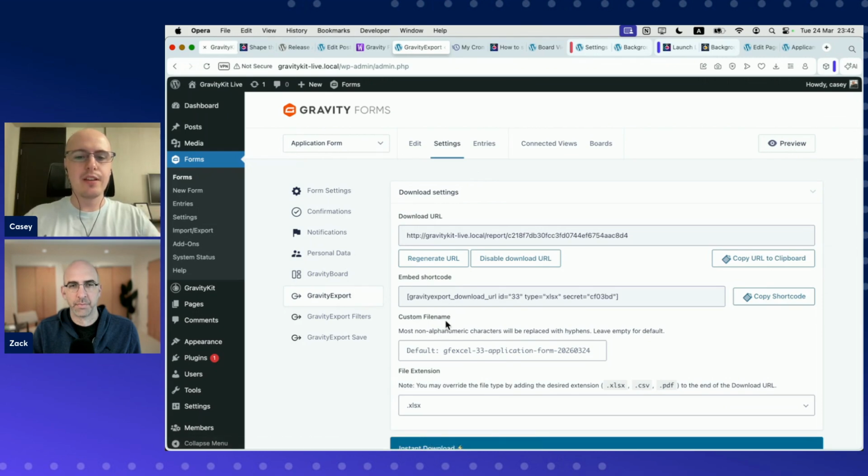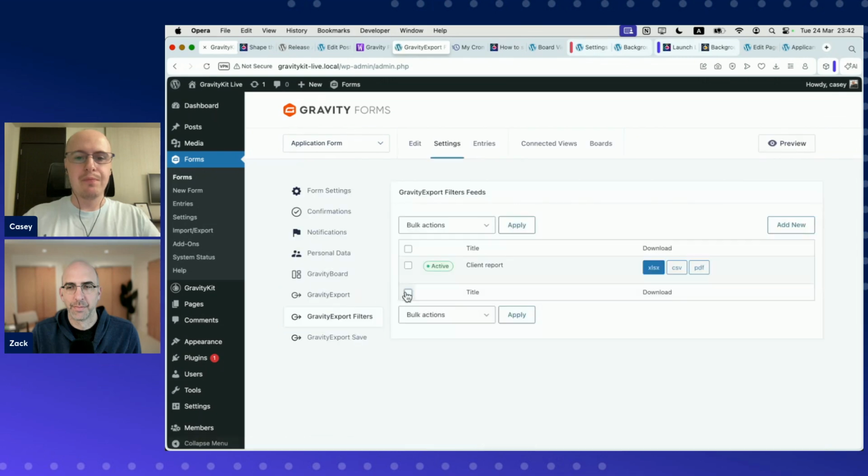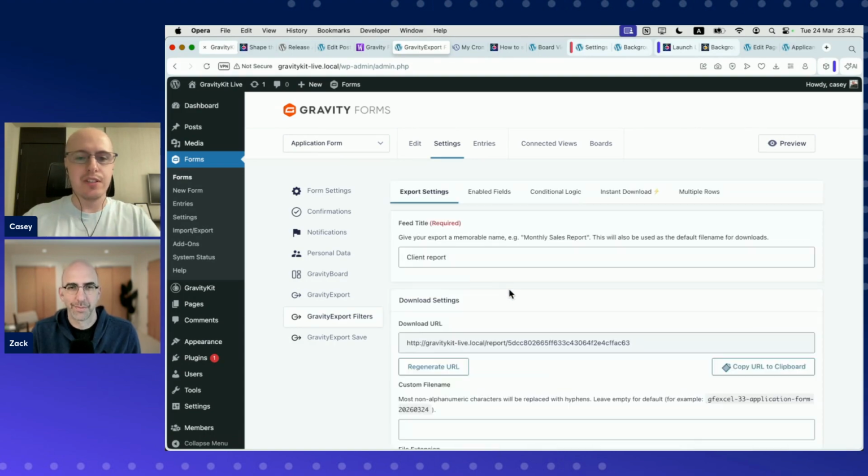Then I can configure multiple reports if I want to by going to the GravityExport filters here. This allows me to set up different reports that get sent to different people and have different file formats and different configurations. So I've set up a report here. It's the client report. And if I just go into that, you can see what it looks like.